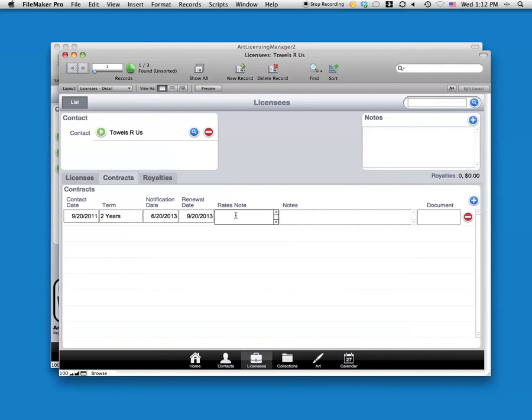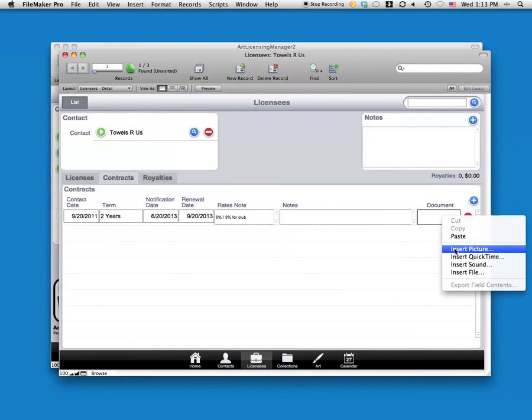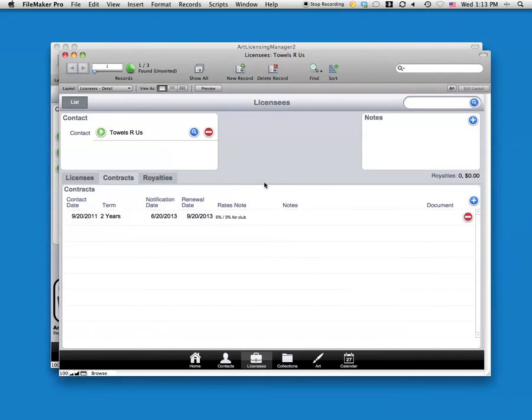Rates and notes, this is where you can enter any kind of data that you want, like 5% royalty, 3% for club, whatever the details of your contract. Then we have another section for more notes, whatever you want to have in this database so that you don't have to go through your files and read through the whole contract, just what you need to know at a glance. And then if you wanted to, you could even attach the document, a Word document or a picture, by right-clicking, you can insert the file. So that is how you enter contracts that are associated with the licensees.